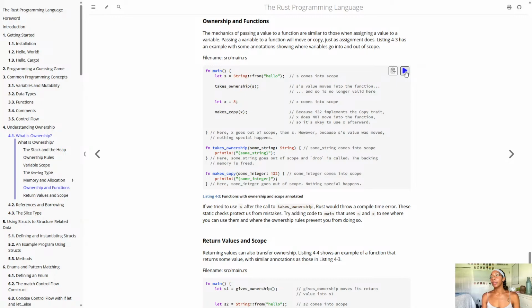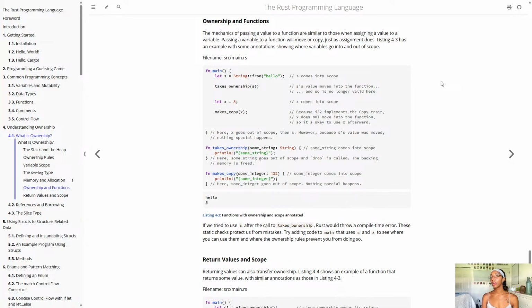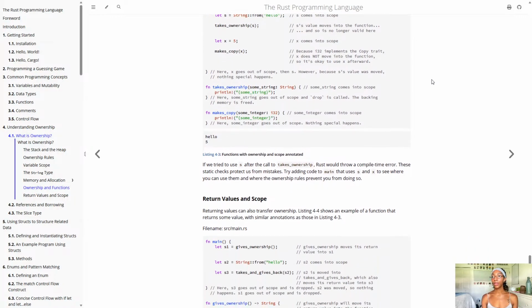So we can run this. Let's see if it runs. So we get hello, and we get 5. Simple stuff.